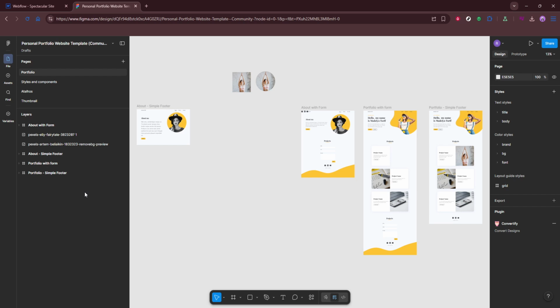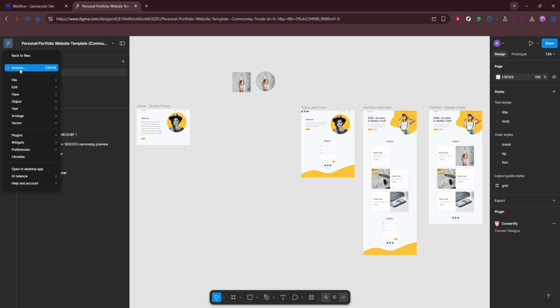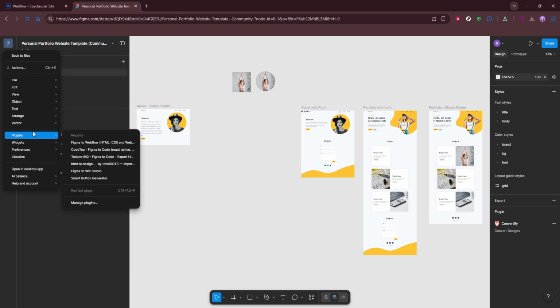Start inside your Figma project with your design visible, head to the top left corner and click the Figma logo. That opens the main menu where you'll find tools for your file, preferences, libraries, and plugins. From here, hover over or click plugins to reveal more options.